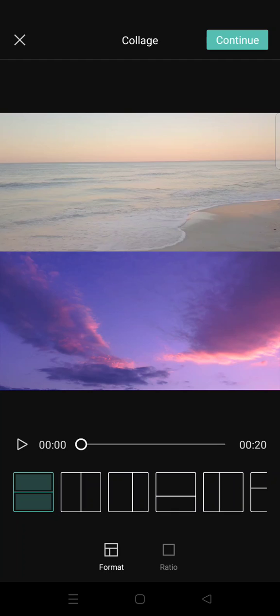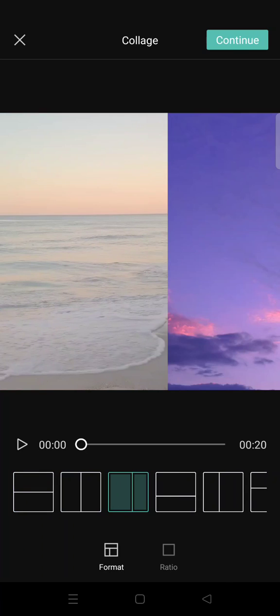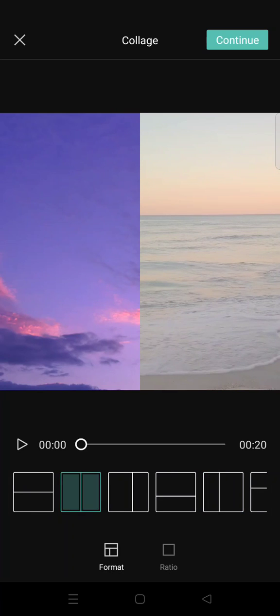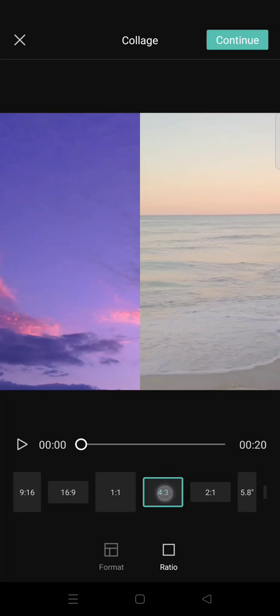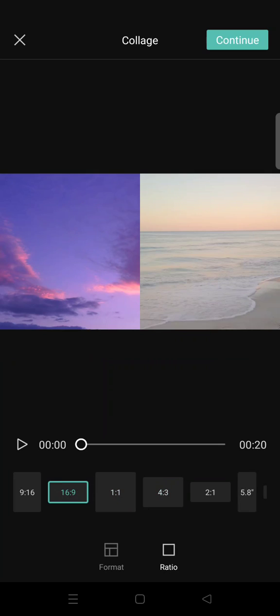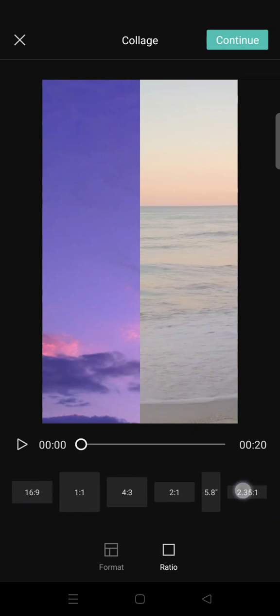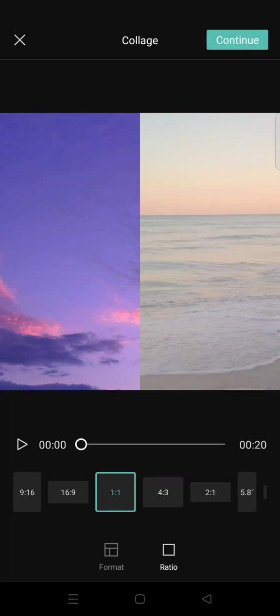Okay, so you can change the ratio and also the format, but to put it side by side, you need to maybe use this format or this. Okay, I'm going to just use this one. Then after that, you can also change the ratio of the video. I'm going to go with 1:1.